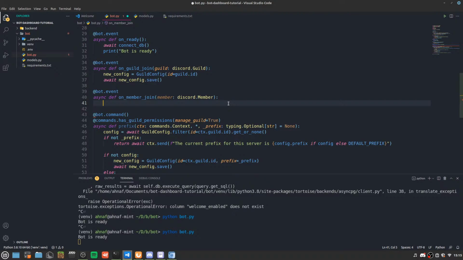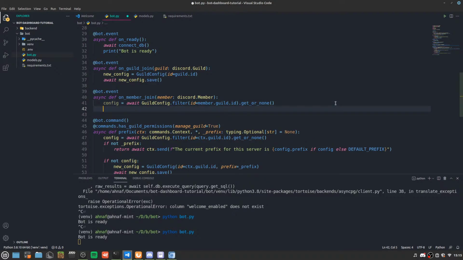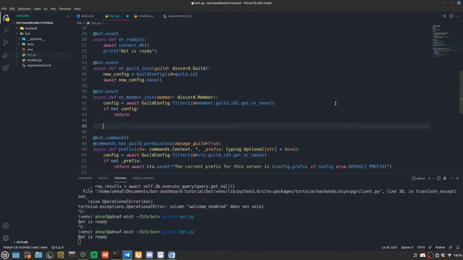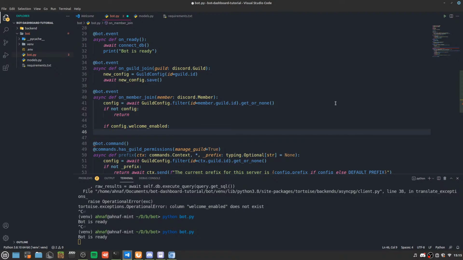Now whenever the member joins, I want to get the guild config, and I want this to be the member.guild.id. So member.guild.id, get or none, and there should be a config. I mean, the bot is joining a guild, and if not config, return. But if the config has this enabled, so we're going to do if config.welcome_enabled, meaning the welcome messages are enabled, we're just gonna put a comment here: welcome messages are enabled.